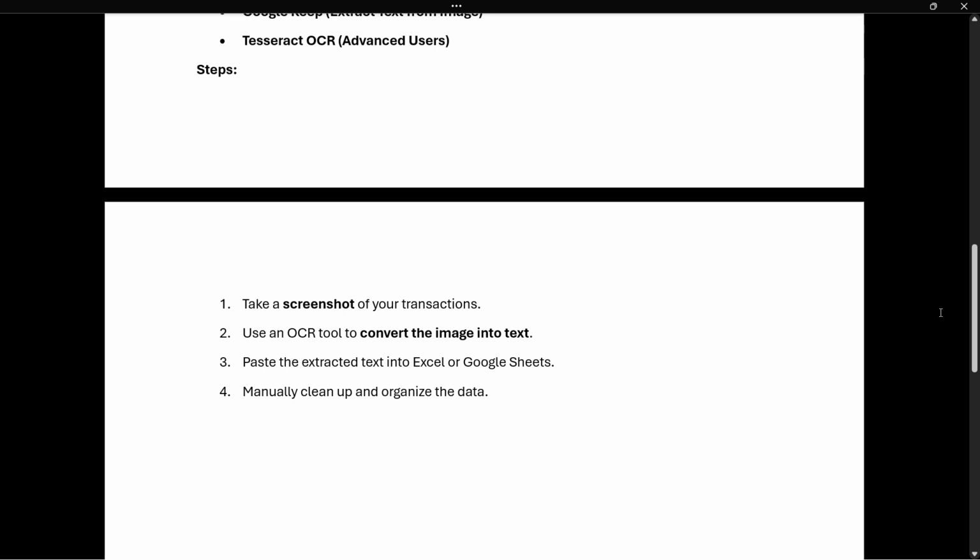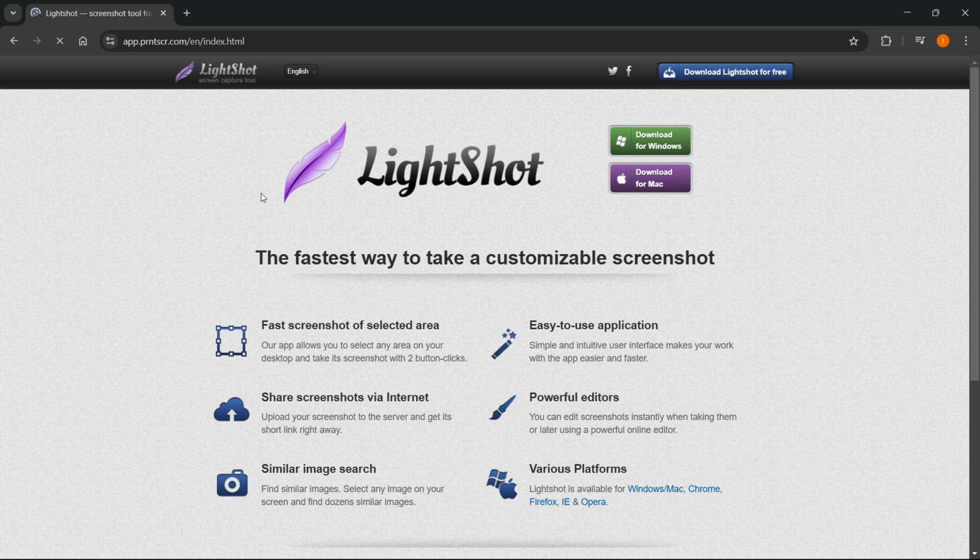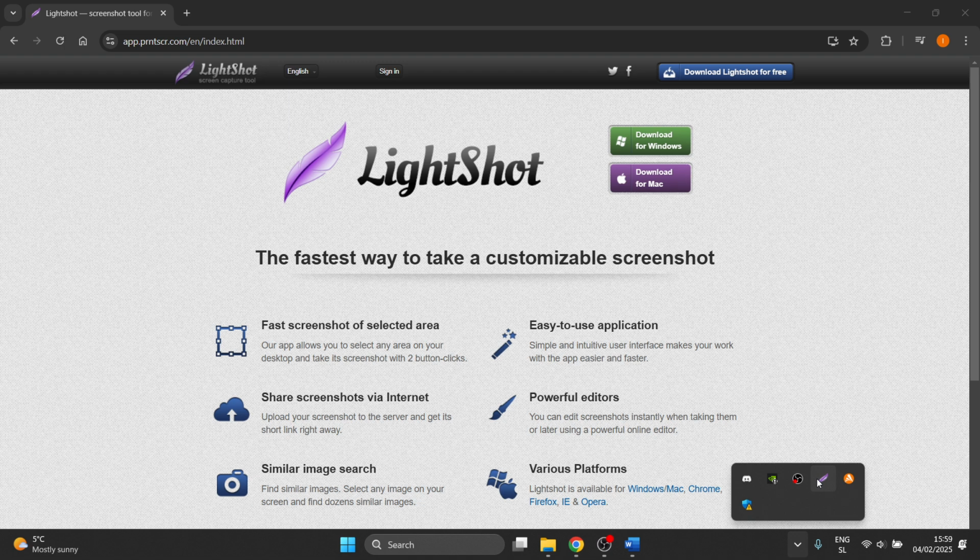When it comes to screenshots, I would actually recommend Lightshot, which is this thing over here. Let me show it to you. You go to Google and type in Lightshot, screenshot tool for Mac and Windows. Over here, you download it for Windows and install it. After you're done, you'll be able to screenshot using it. As you can see over here, I have it installed. It's called Lightshot. You press print screen on your keyboard to take a screenshot.